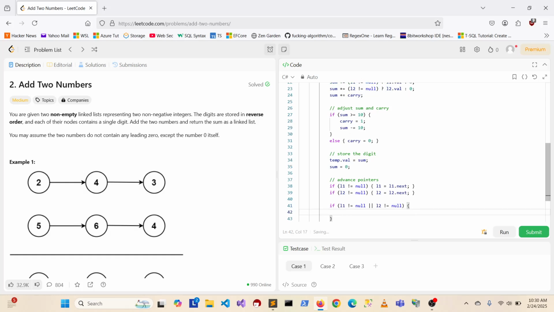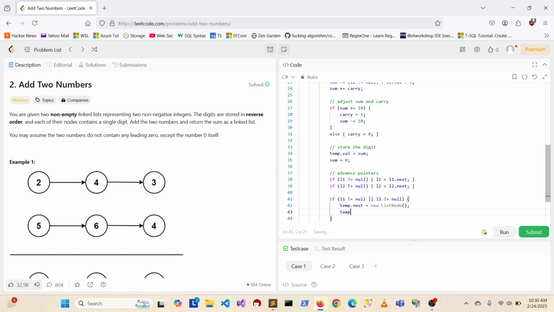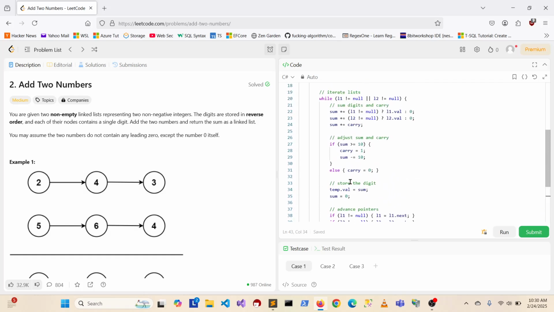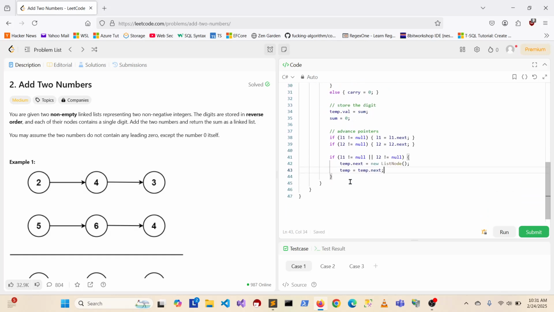So we might as well get the temp ready. So temp.next equals new list node. And then move it over. Okay, we're done with that. Now, where's our while loop? Right there.